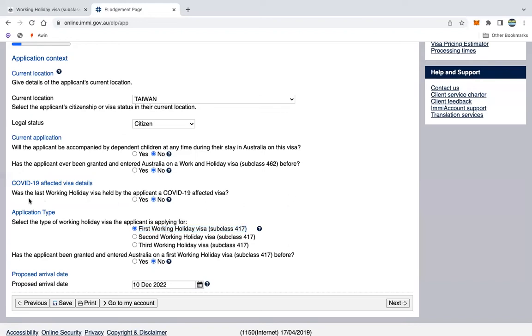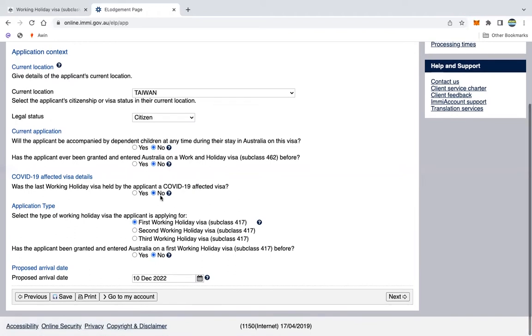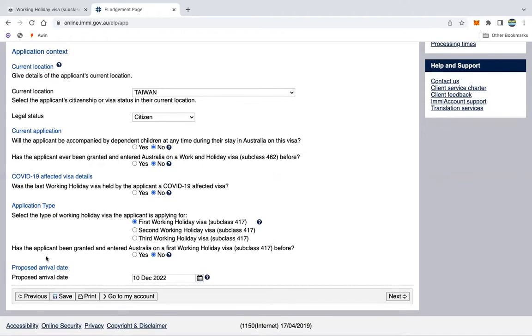So was the last working holiday visa held by the applicant a COVID-19 affected visa? No, because this is our first application. Select the type of working holiday visa the applicant is applying for. So we're going to choose first working holiday visa subclass 417. Has the applicant been granted and entered Australia on the first working holiday visa before? The answer is no. If you choose yes, then you shouldn't be applying for this. Like I said, you should be applying for the second working holiday visa.